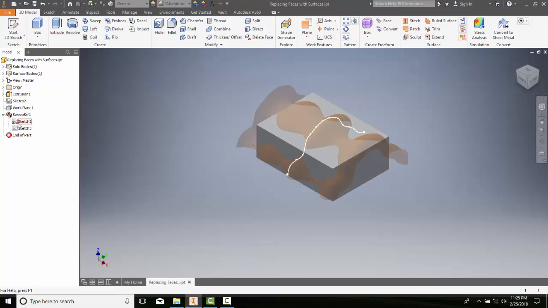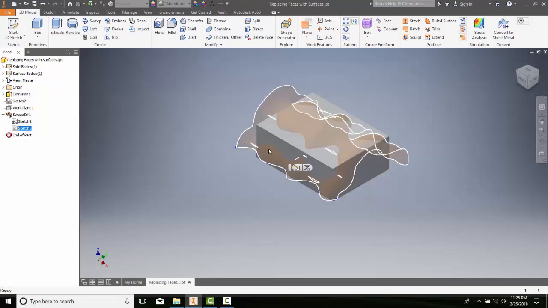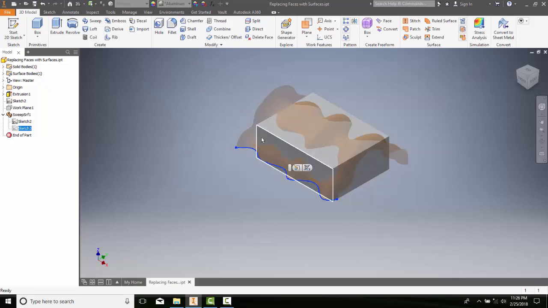Now, the surface here is actually made from two splines. I've got a spline here and a spline here, and the surface was created by sweeping those two splines. So what we're going to do is replace the top face with this whole surface.